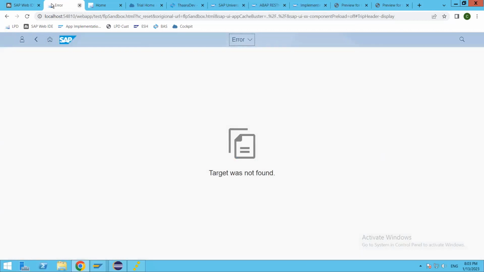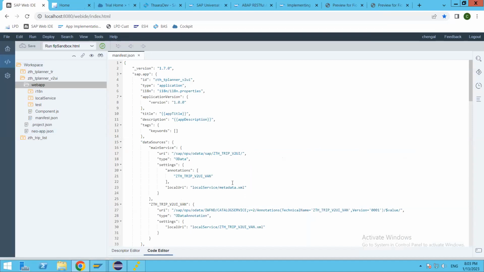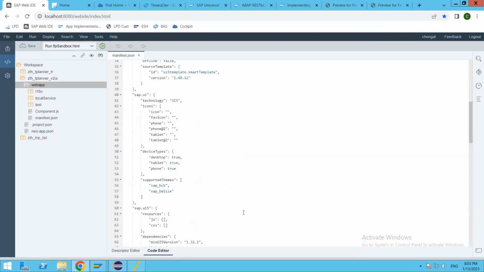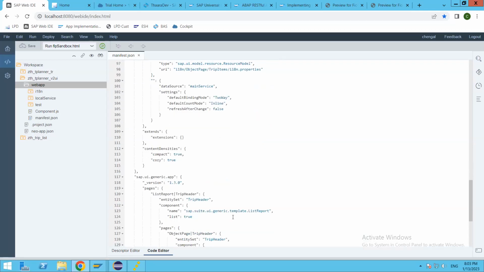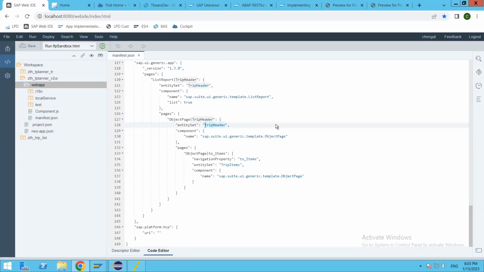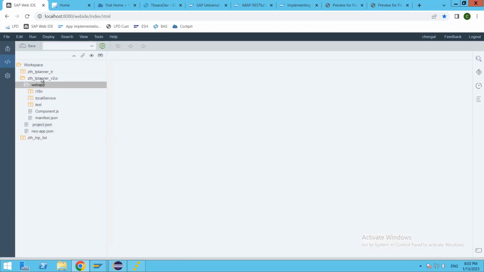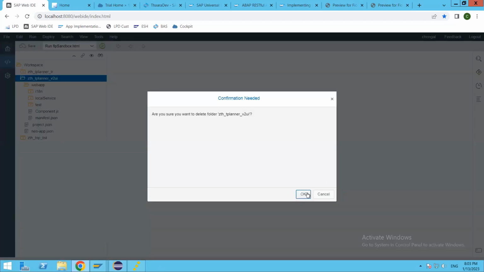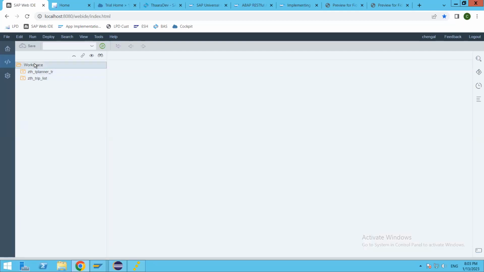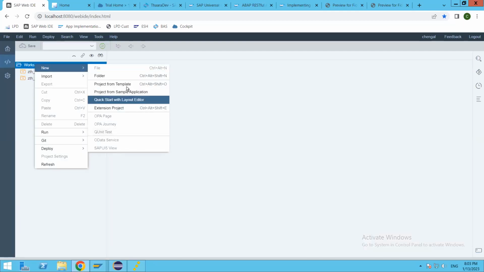Yeah, so this entity set, everything has not been refreshed, and still it is referring to trip header somewhere. Yeah, so this is the one, and so entity set is not going to be trip header, that I'm sure. Let me delete this project. Delete. Let me recreate it.